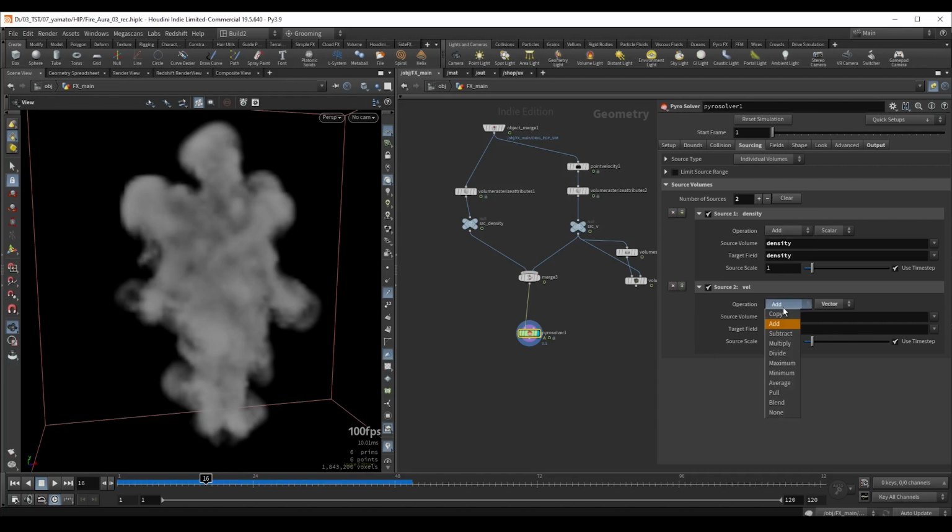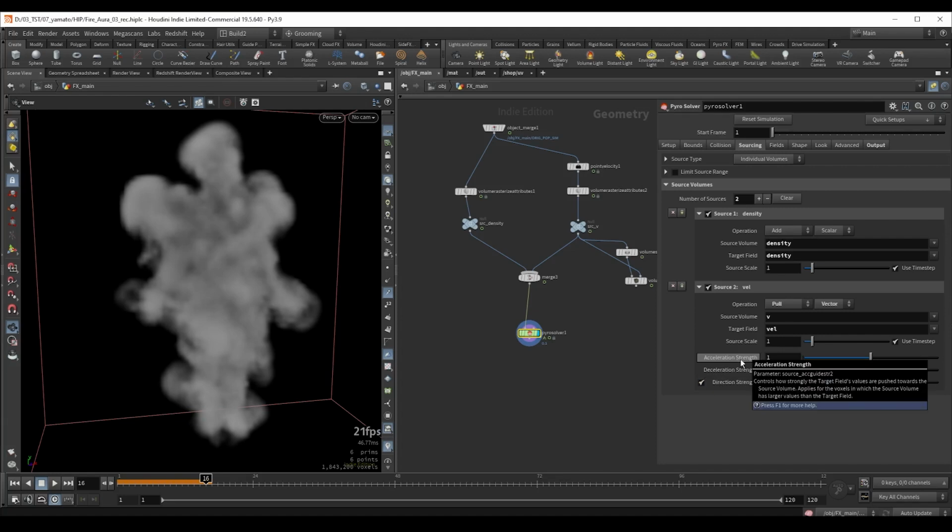So I will set this operation here to pull, and if we are using a vector field, we want to turn on direction strength as well. And for the acceleration strength, this is how fast we are blending in the velocity field, so I will set this to a value of 10.